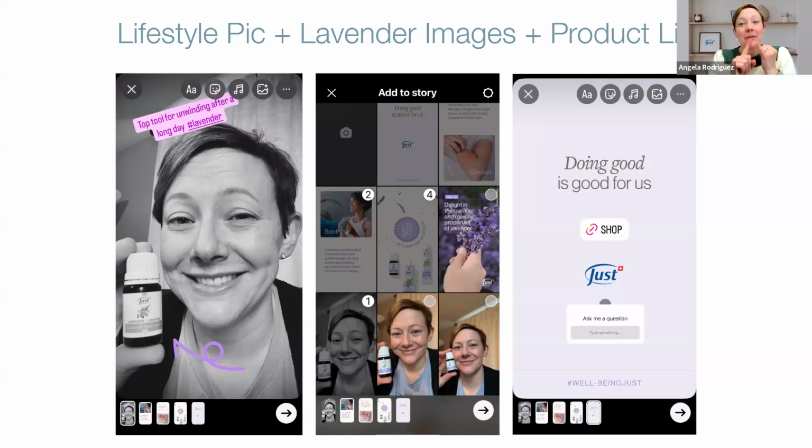Get your direct product link for lavender. Get those images out of the promos and offers folder in your app. Take a lifestyle pic of you using the product. It could be the cream, it could be the oil, whatever you want. And add that direct product link sticker, beautify it a little bit, and then just let Cesar know.